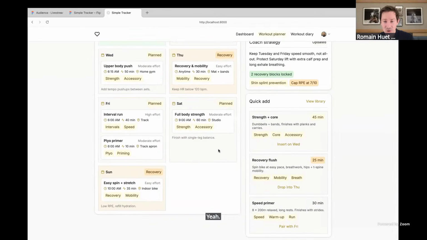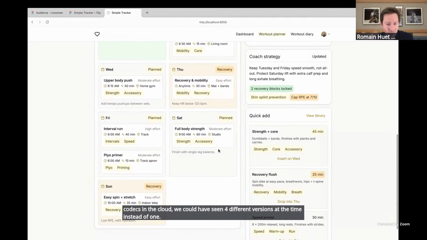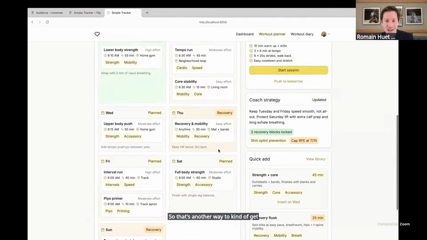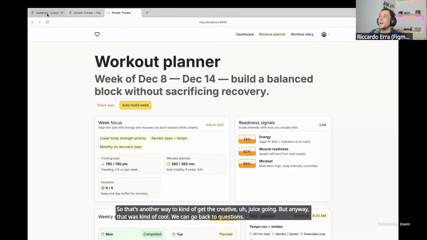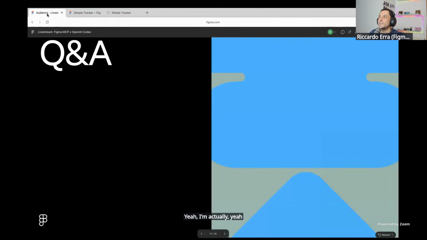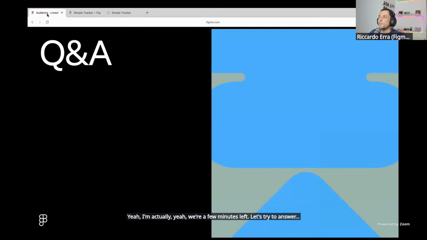And then of course you can keep iterating on this. If we had used Codex in the cloud, we could have seen four different versions at a time instead of one. So that's another way to get the creative juices going. But anyway, that was kind of cool. We can go back to questions. With a few minutes left, let's try to answer some others.